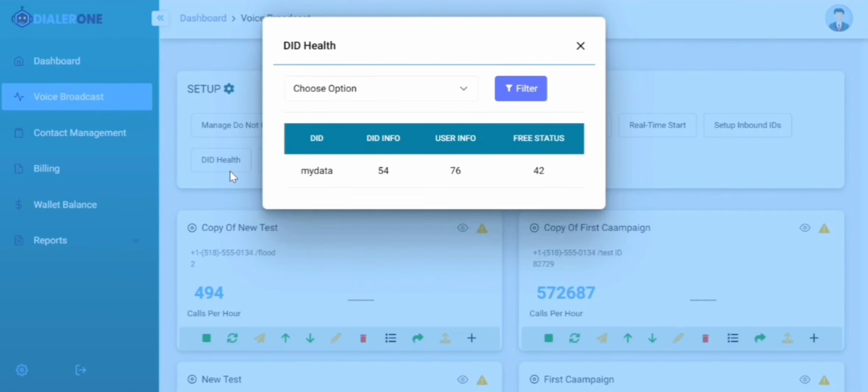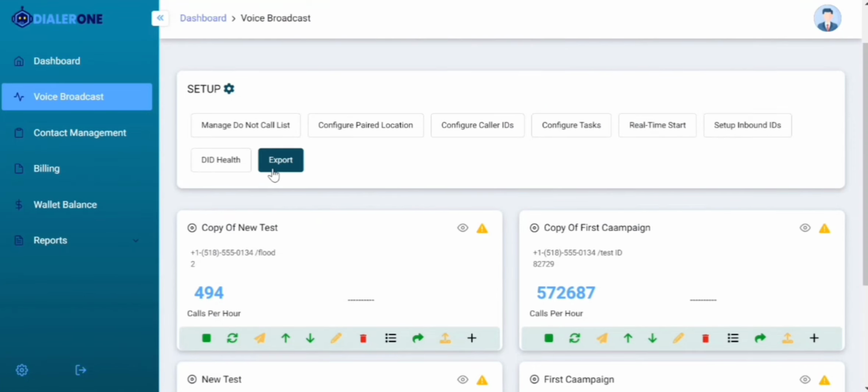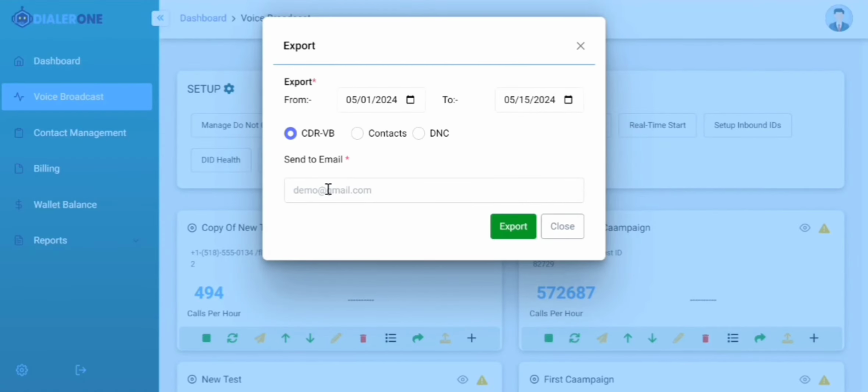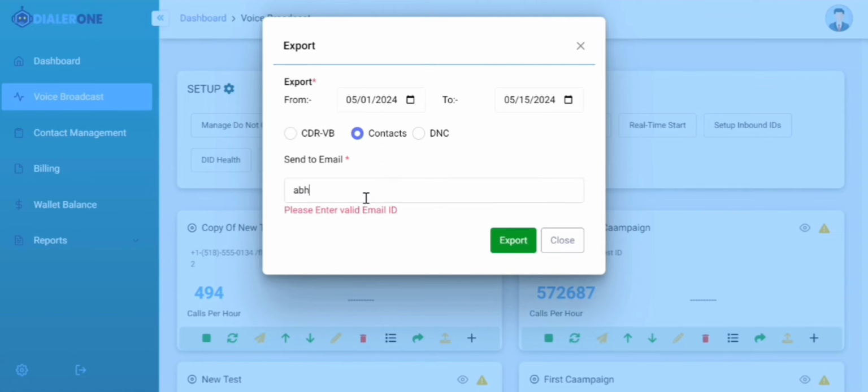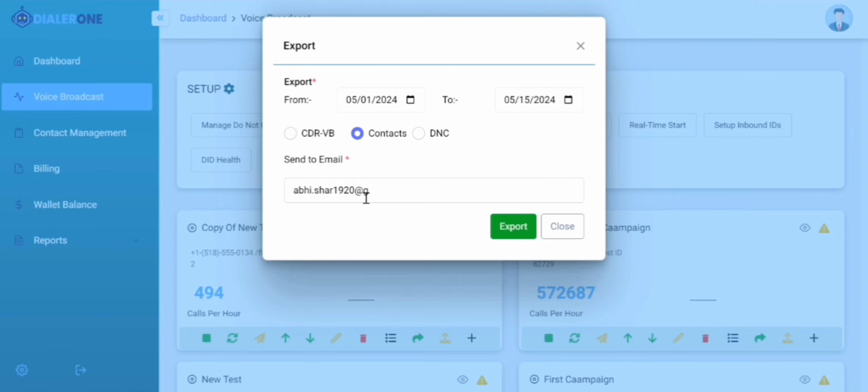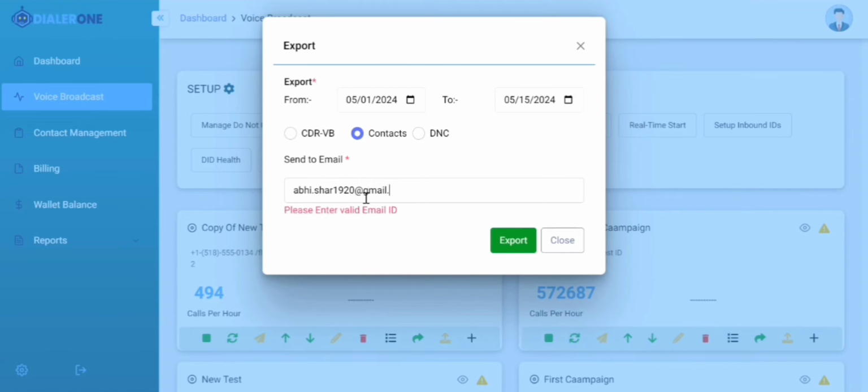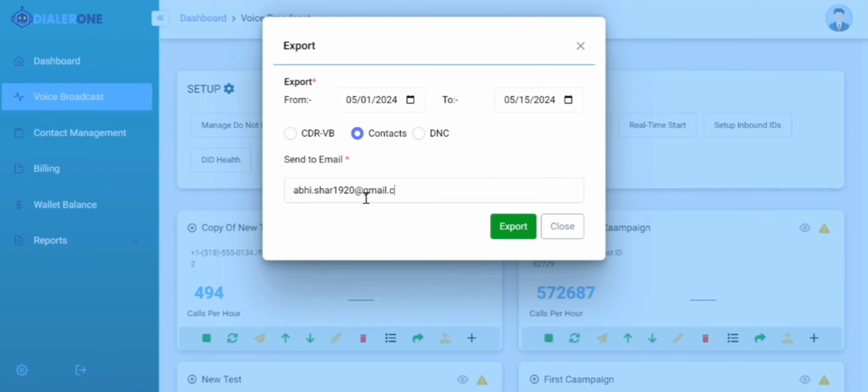Let's close the window. Now we have the DID help, where we can choose the filter. Here we have the export button. Here we can export the data. Enter the email address to send on email. Click on export.